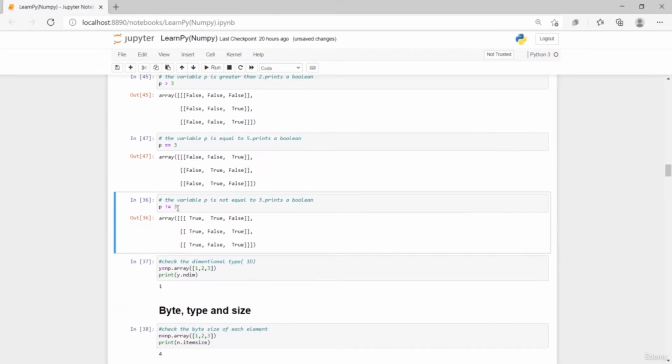So you want to try p not equal to 3, the values which are not equal to 3. Let me put 2 here. So p, then the exclamation mark equals 2.